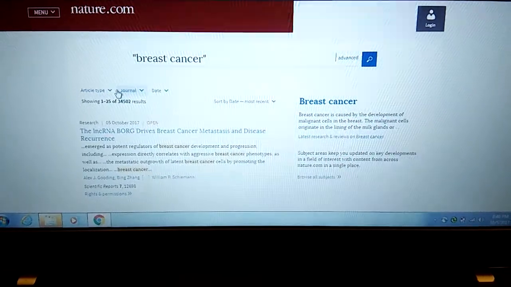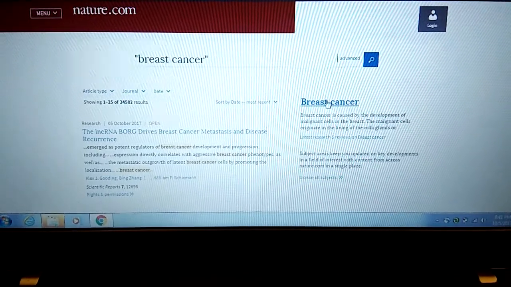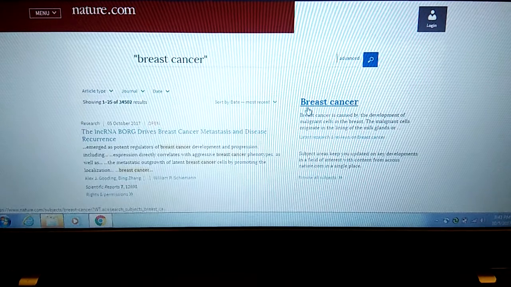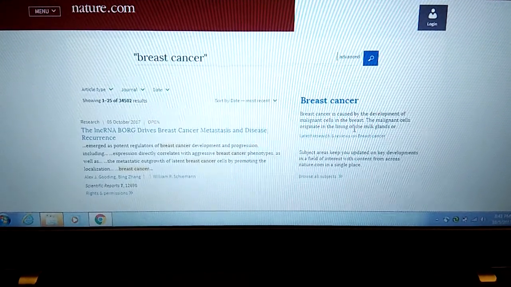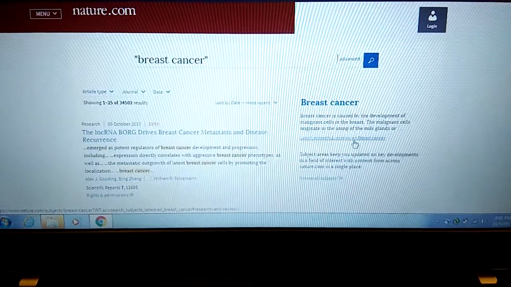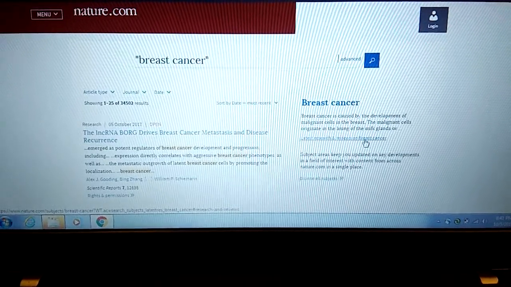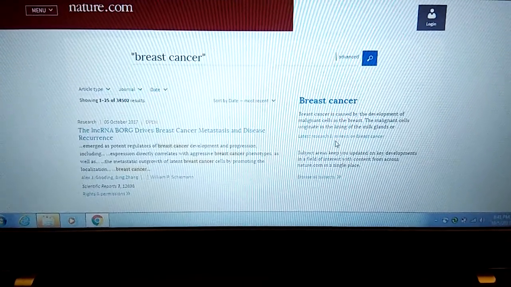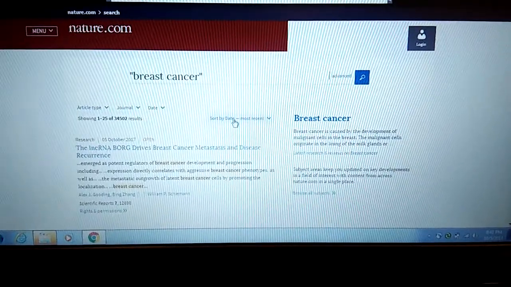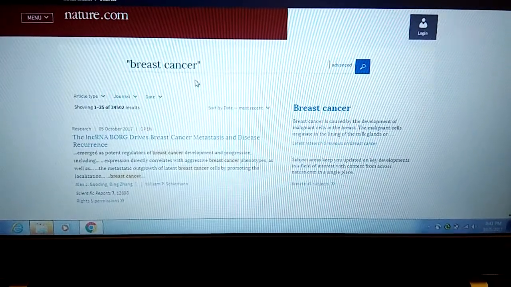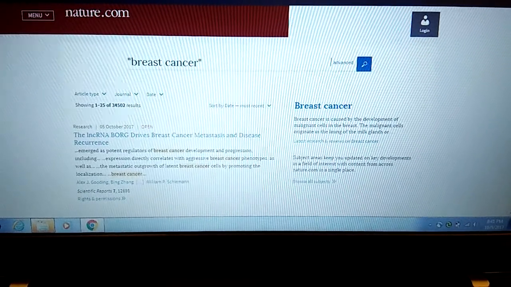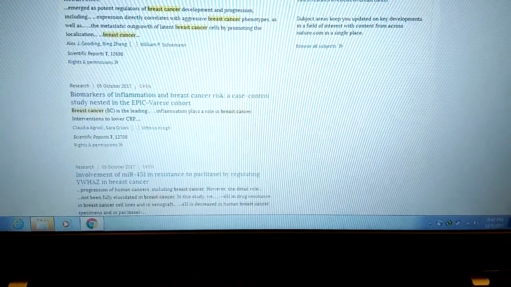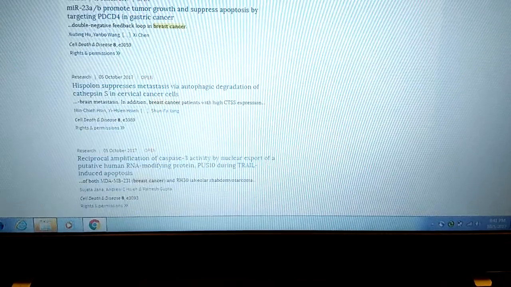Here again, there are other options available. Also, you will get some information about breast cancer. Some basic information is available here. Latest research and reviews on breast cancer is also available. So you don't have to run a different search. You also have the subject areas option here. But coming back to the results, we have refined it as per the most recent articles. So it will primarily give you all the recently published articles on top, and the remaining articles would be available in the coming slides.